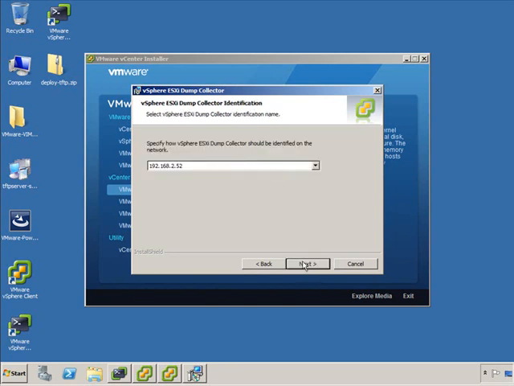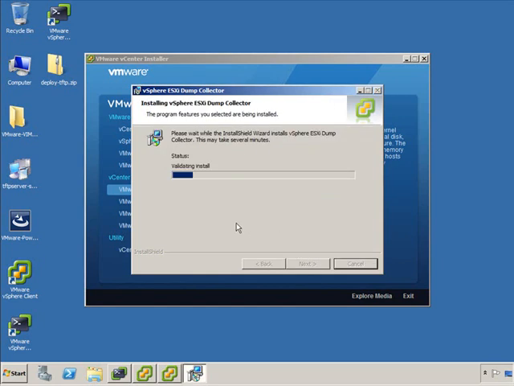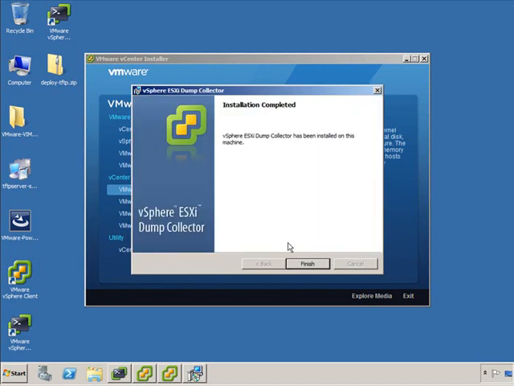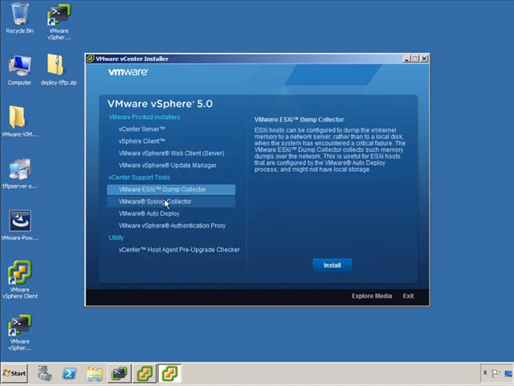This is how it identifies itself on the network. Now I'm putting it on my virtual center. As a result, that's where it will go and install. There's really nothing to it from an installation perspective. And finish. Now let's do the same thing for syslog here.